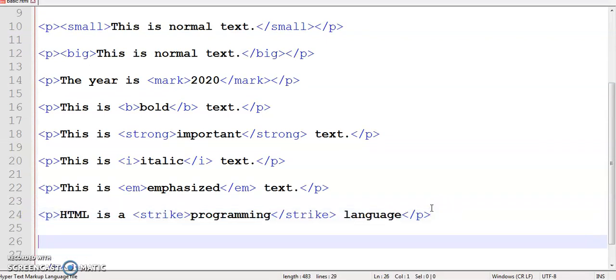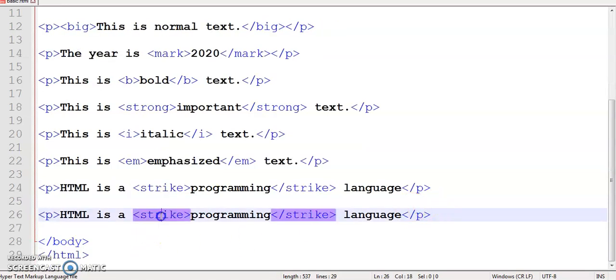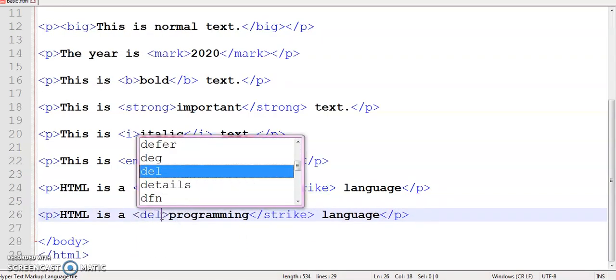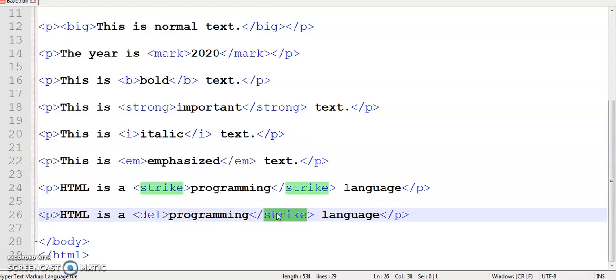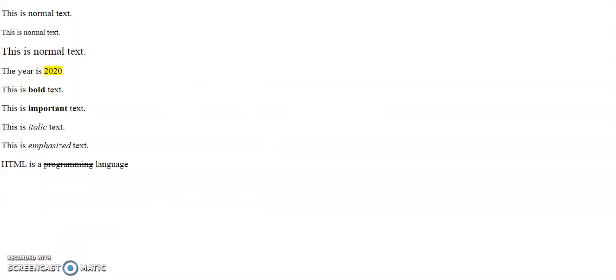First, let's copy this statement and instead of strike, type del. So del is used to demonstrate that the word or a piece of text is deleted from the document. This will have the same effect as strike, but strike is obsolete and you will use del instead.